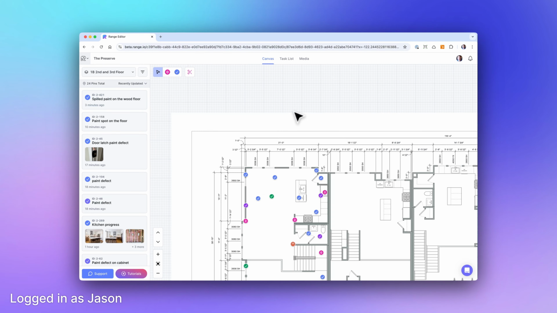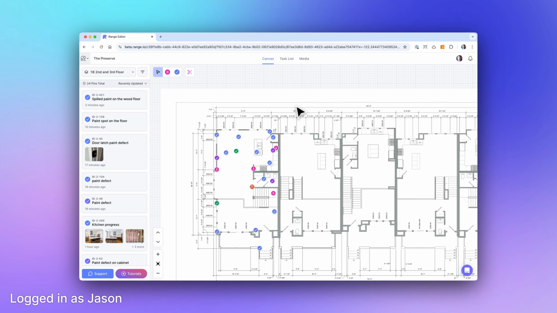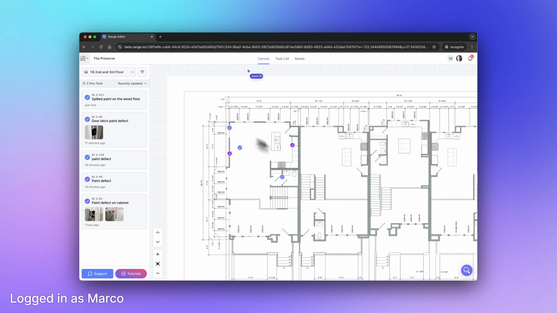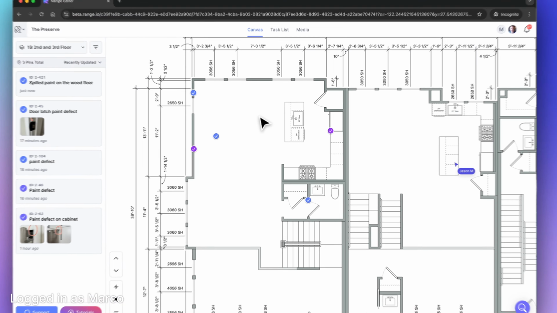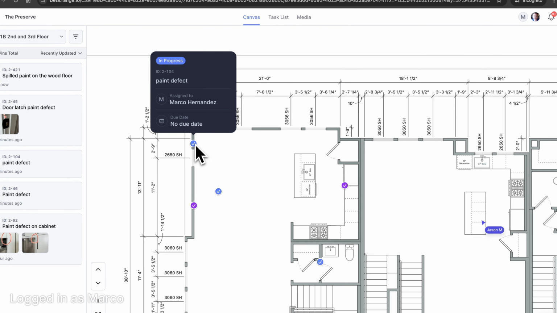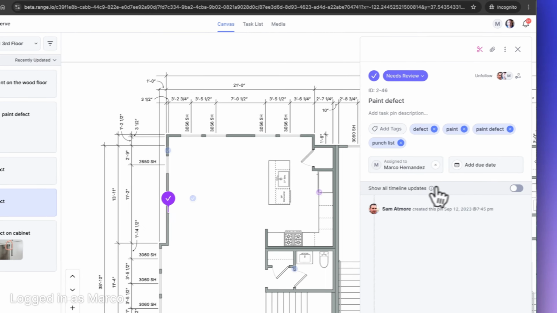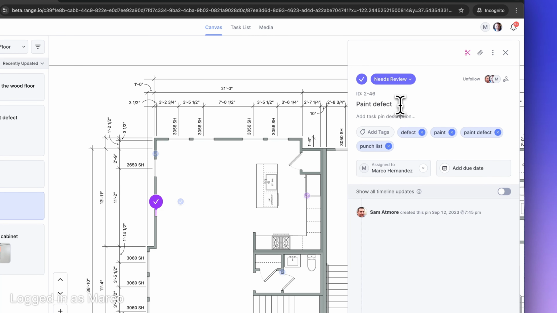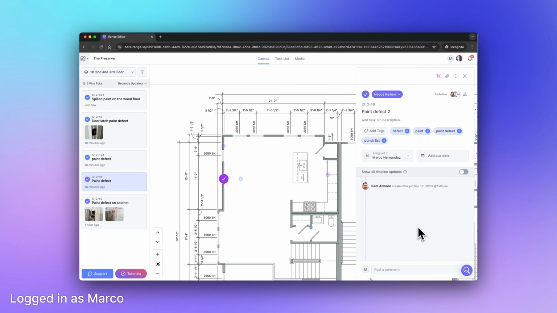Now let's take a look at Marco's view in Range. Now I'm logged in as Marco here, and you'll see that more than half of my pins have disappeared because they aren't relevant to paint work. And so each one of these I can go in and edit each one of these descriptions, add comments as Marco, add photos as Marco as well.